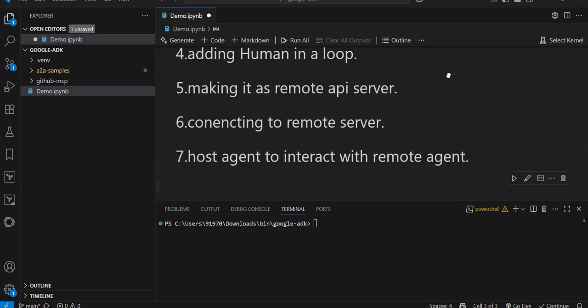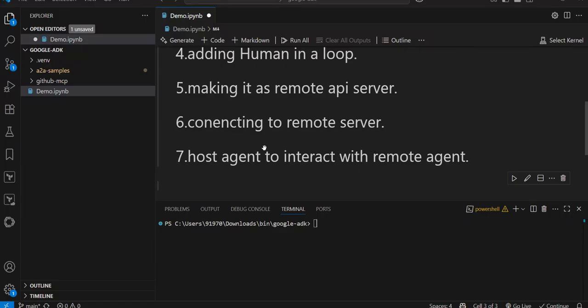And at the end, you are going to connect with the host agent, using your remote agent as a sub agent. With that host agent, you are going to interact at the end by using the ADK web UI.